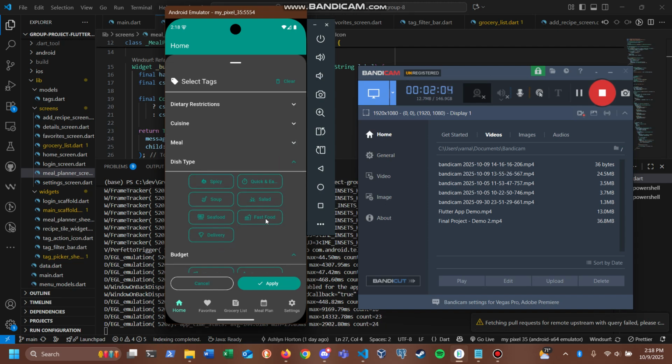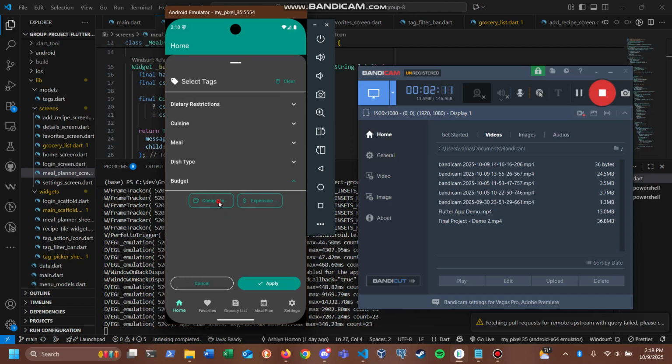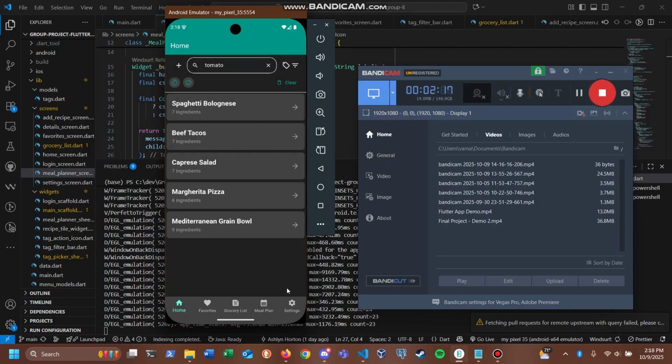It's kind of an other category. So things that are quick and easy, for instance, and then things that are cheap. Those are always good. Cheap and expensive are both here. So we'll apply those tags, and the search for tomato gives us these five. So there's spaghetti, classic salad, margarita pizza, tacos, grain bowl.